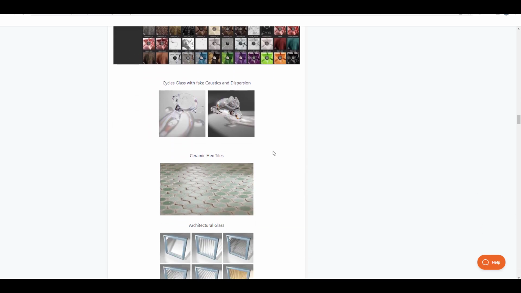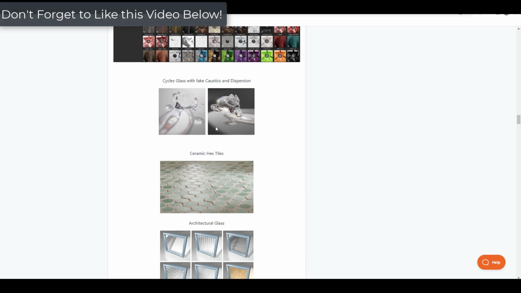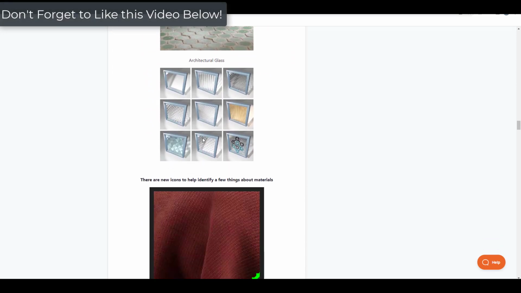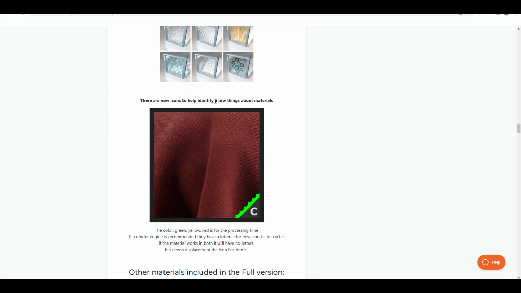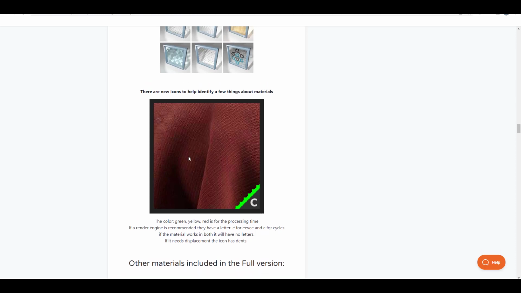You've also got some new materials. So the cycles glass, the ceramic hex tiles, as well as some architectural glass types, but then also some new icons to help you identify things about materials. So if you look in the lower right hand corner, you've got the green, yellow, or red, which is going to be the processing time for different materials, as well as a letter in the lower right hand corner to let you know if something is recommended for either Eevee or Cycles. So if there's something that works in one engine better than the others, you can now see that in the little thumbnails associated with the different materials.